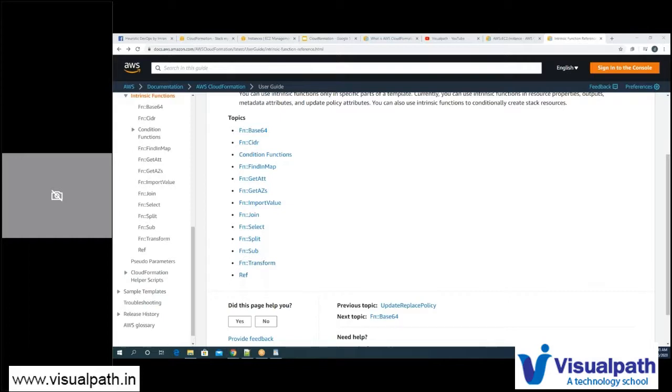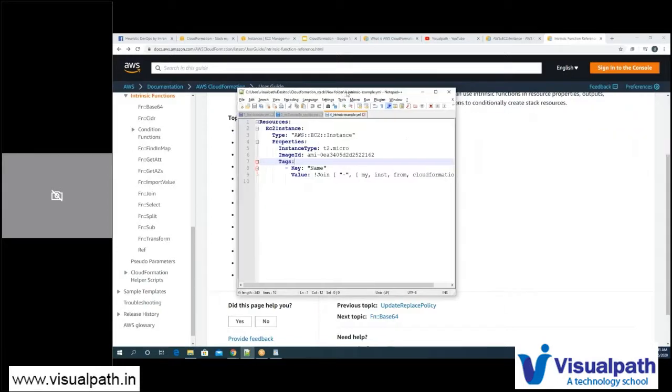Just give me a moment. I'm opening a YAML editor online to check some syntax of my template, because I have a little doubt on this. Anyways, let's try this one.